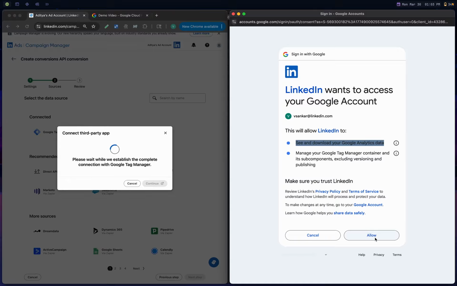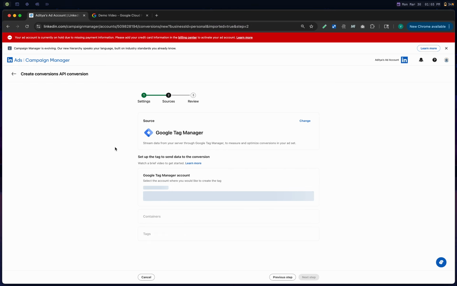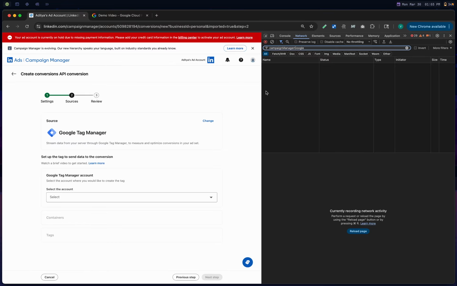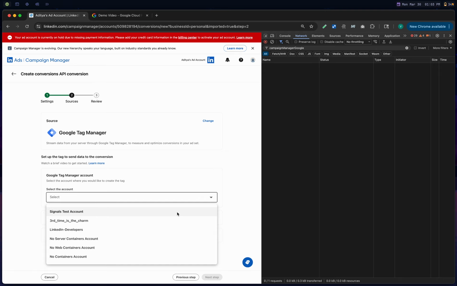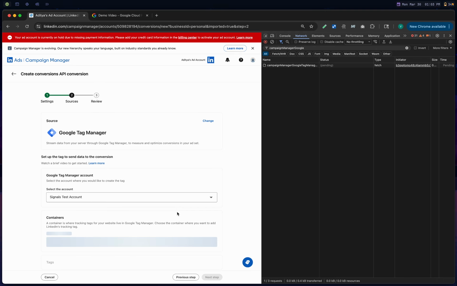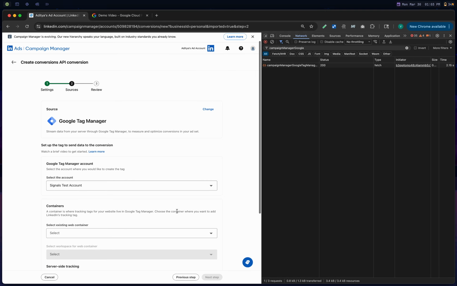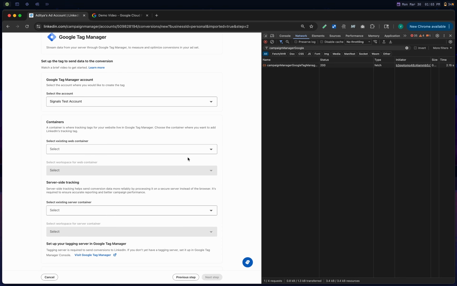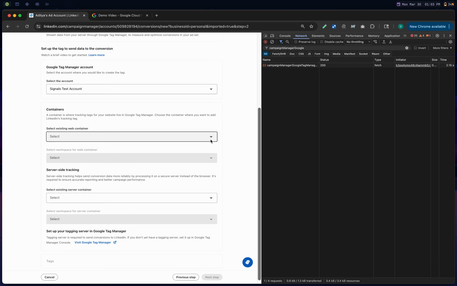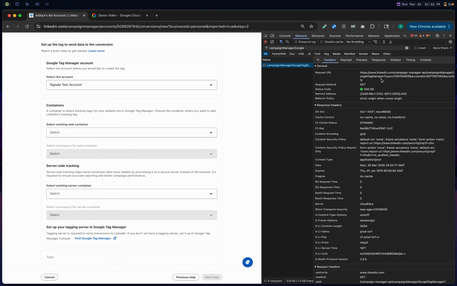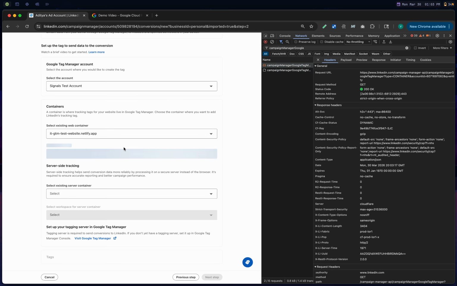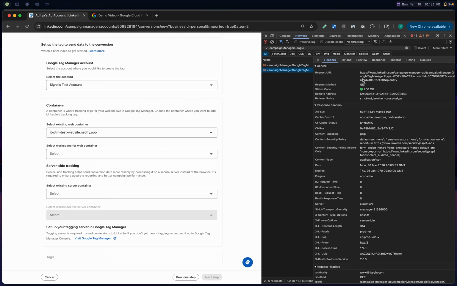So I'm going to hit allow, and we can see that in action. I'm going to open the network tab and filter by the Google request that we're going to make. Every time I select an entity on this form, it's going to make network calls to fetch entities that fall under that item. So right now we just fetched the containers that fall under this account. Now I'm going to select a web container, and when I do that, it's going to fetch the workspaces that fall under that container.